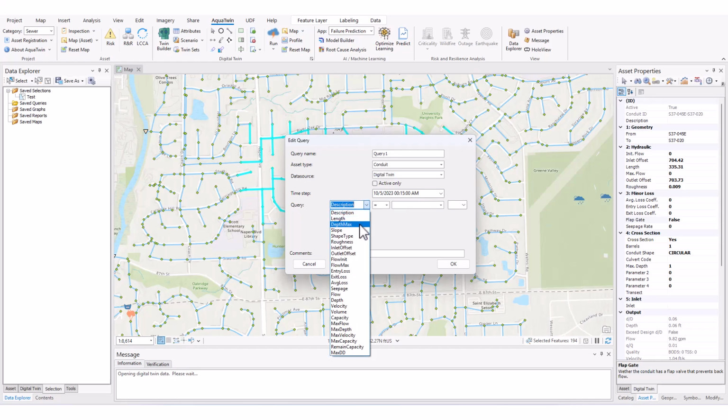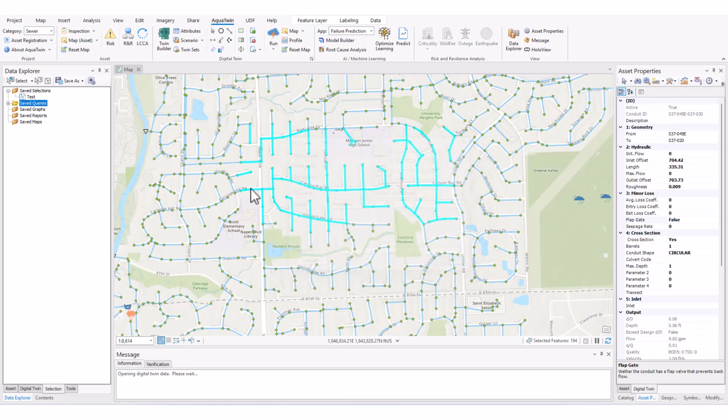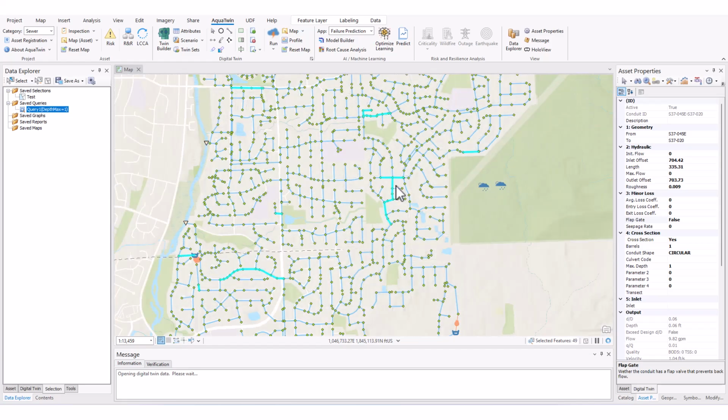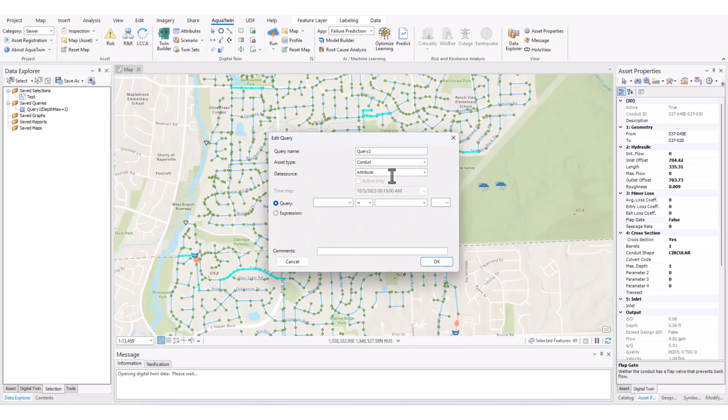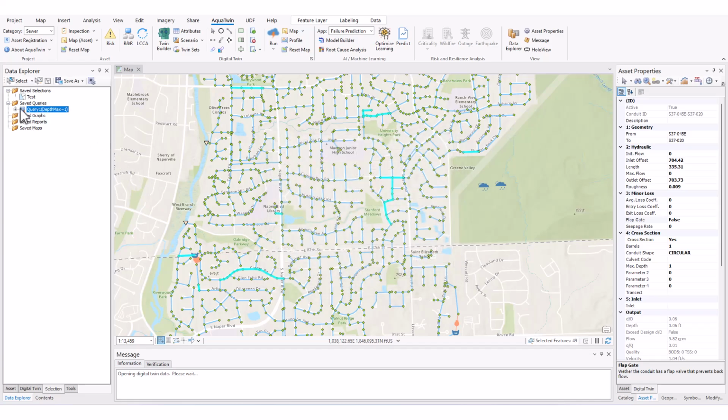For example, if I wanted to look at all my pipes that are 1 foot in diameter, I'll go ahead and click OK. And then if I double click on this, you see it's going to make a selection in the map of just those pipes. You can also right click on this and execute these as more of a branch. So if I want to select all my 1 foot pipes that have a max velocity greater than 3 feet per second, then if I expand this out and double click on it, it's executing both of these queries all at once.